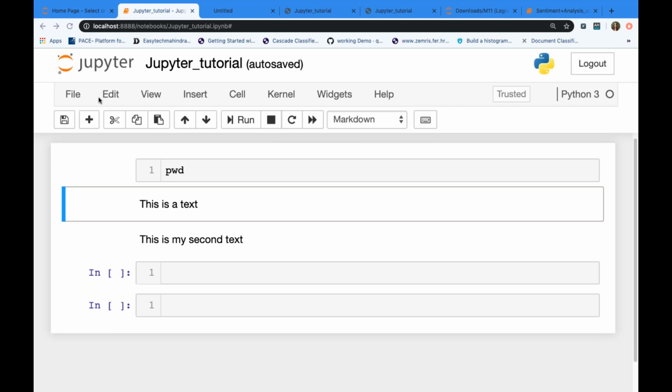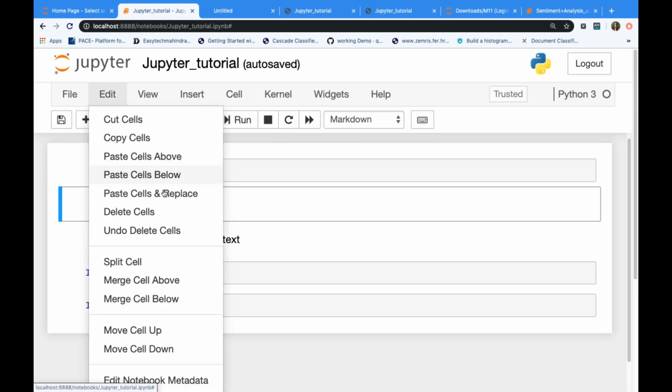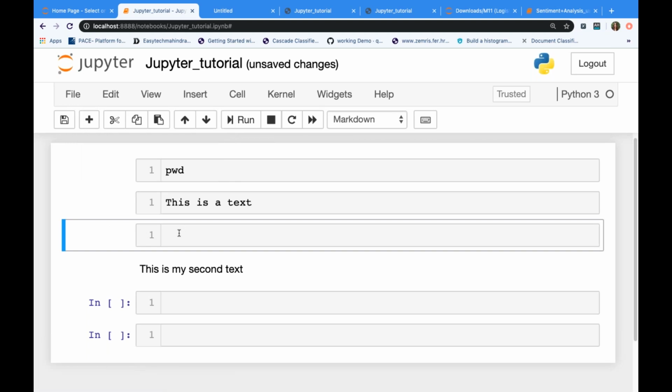Okay, and now this is the first. And coming to edit, I think this you already know: cut, copy, paste, delete, and all that, right? Redo, undo, and all that, right? Merge cell above, merge cell. If you want to merge two or three cells to make a big cell, or you want to split some of the cells, split cell and all, right?